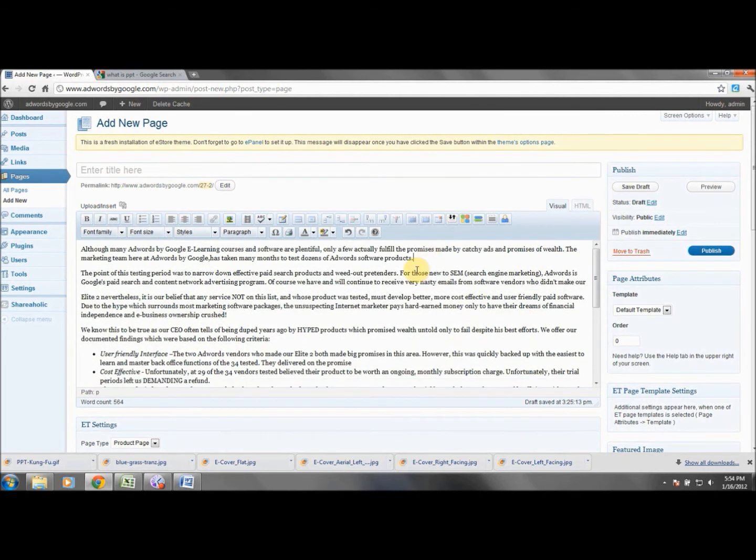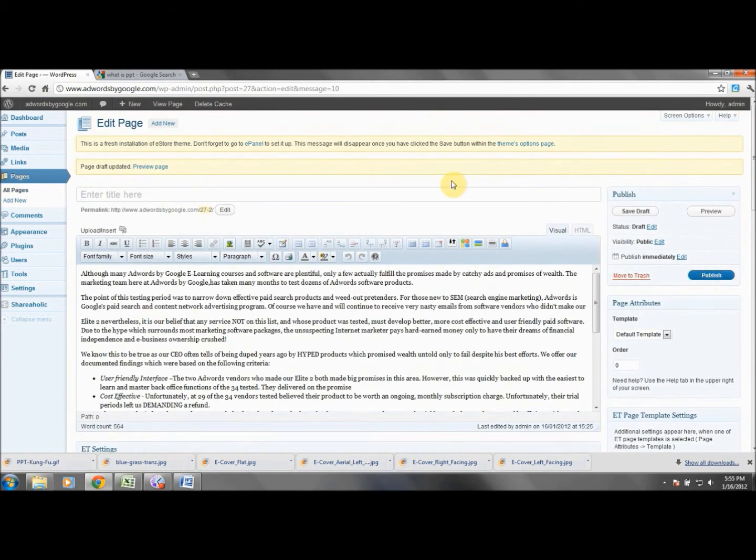So next thing we're going to do, first we'll save the draft over here so we can look at it. You don't want to immediately publish. What you want to do is just save the draft and then go from there. And also we're going to italicize that. So let's go ahead and save the draft again.